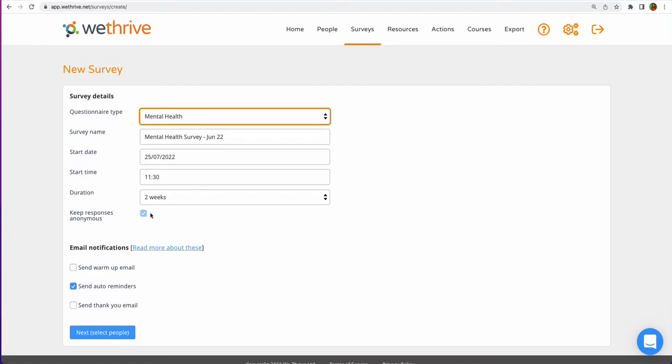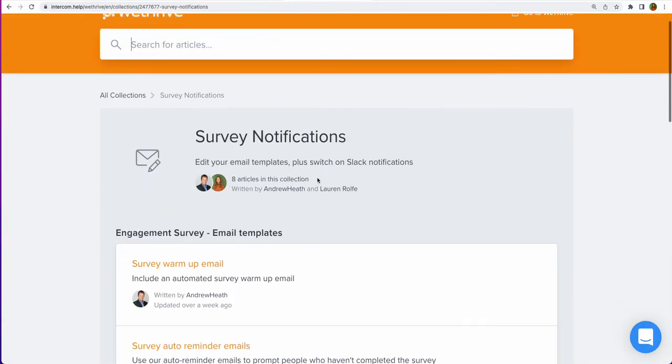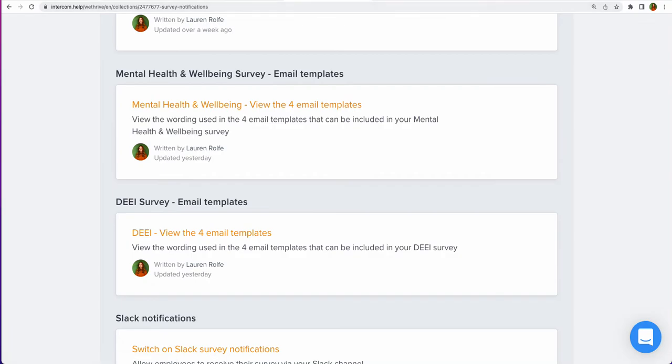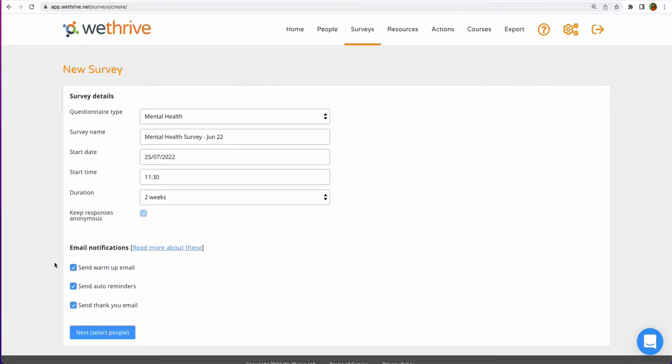Next, choose which automated email notifications to include. We have 3 types of email notification, including a warm-up email, which sets out the reasoning behind the survey, auto reminders, which send 3 reminders throughout the survey open period, and a thank you email, which is sent to employees when they complete the survey. If you want to view the email templates used for each of these, click on the link Read More About These. You'll be taken through to a help topic where all email templates for all of our surveys are available to view.